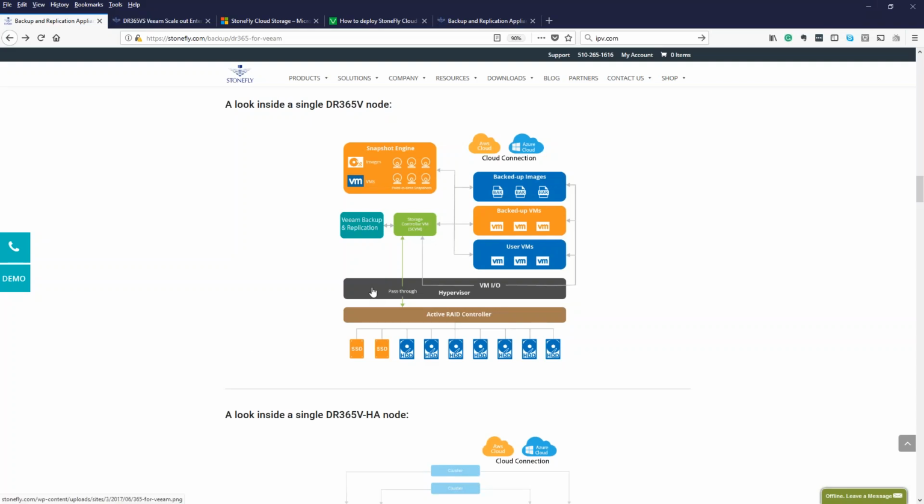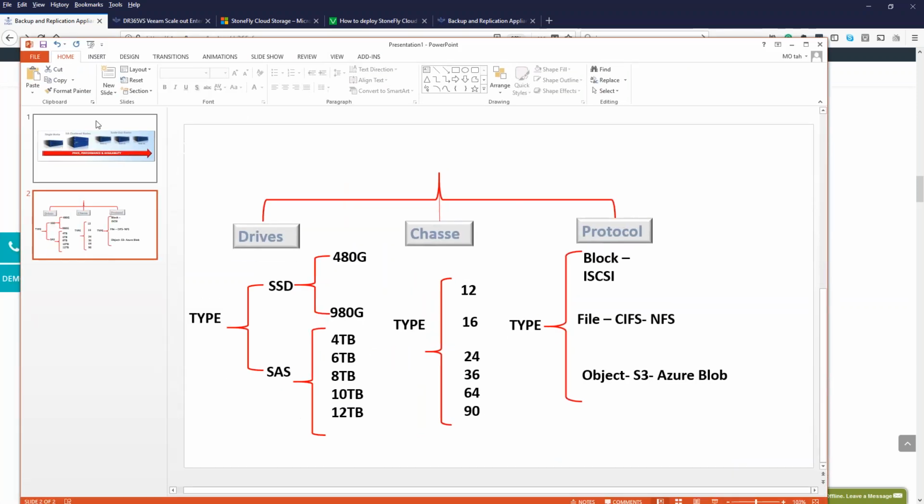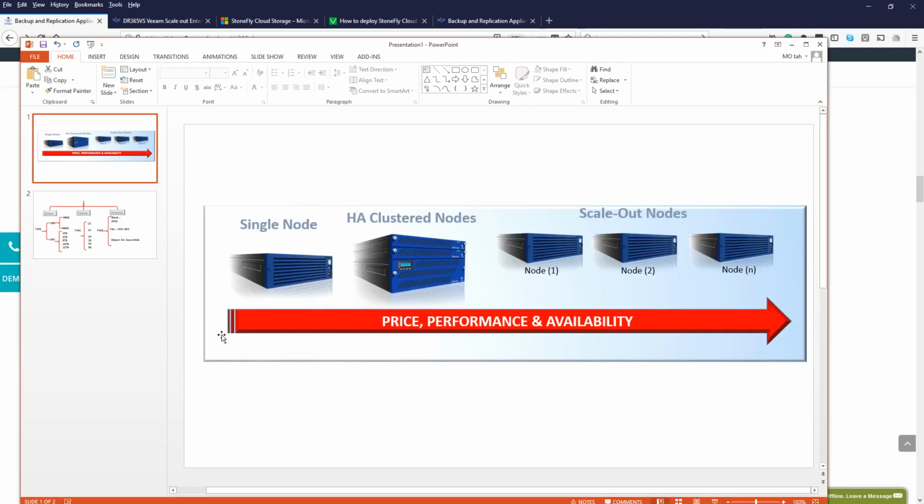This webinar is about DR365V and VS, and another one is V and V-HA. The difference between these appliances, let me show you this one, is a V version, single node.